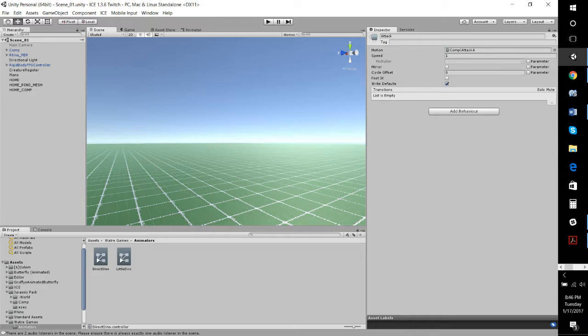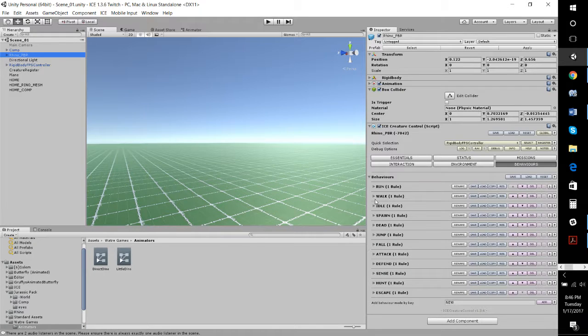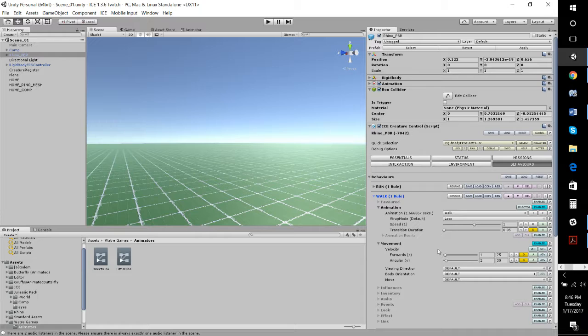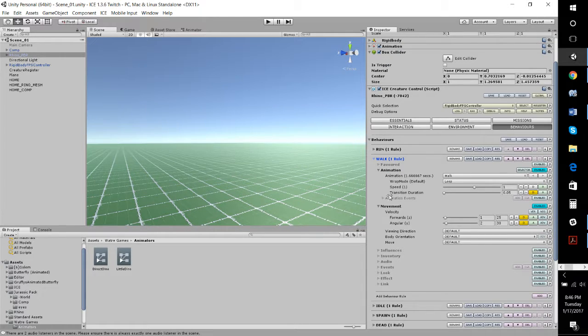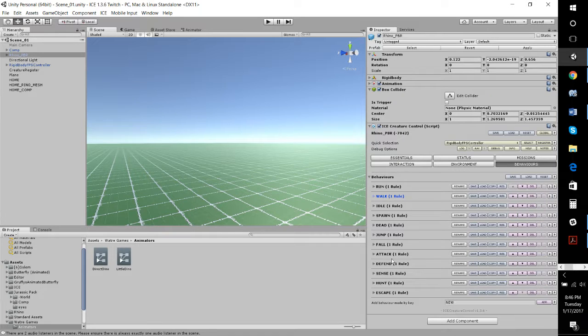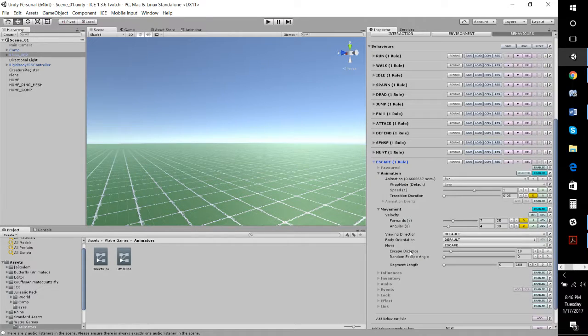Yeah, we can add in the random angle, see if that helps with the straight line that they were running in. So now let's go ahead and implement the random angle, but also fix it so that they're both not running the exact same speed, because that's a little boring. So what we can do with ICE is go to the escape behavior here for the rhino. And let's go ahead and do random escape angle. Let's try 2 for now.